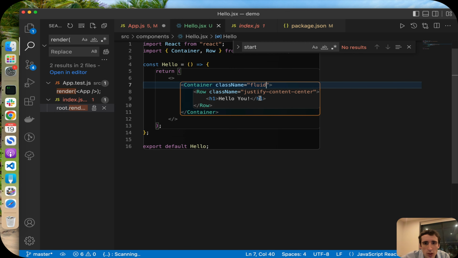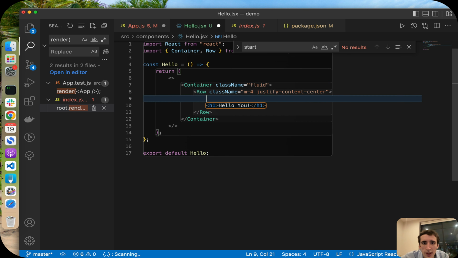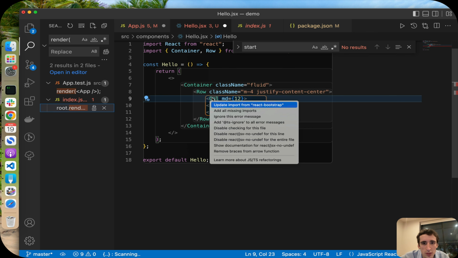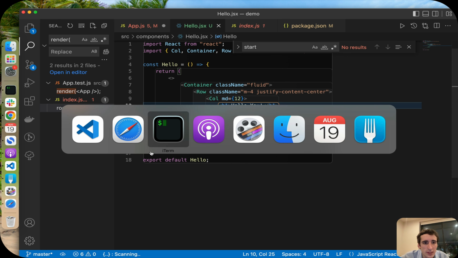Class. So we can first already add an empty one. So margin top, or just margin 4, and just justify content center. And here we can have a column, and it will be column MD, so medium equals 12. Beautiful, like this. And then we can wrap it like that. And I will just import this. Now we have column as well. And let's see how it goes.